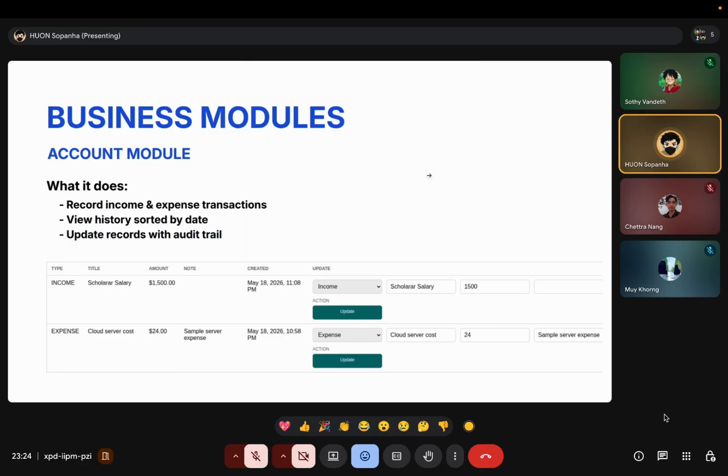My name is Fonso Panya, and my responsibility is the business module. For the business module, we have three parts: account module, stock module, and sale module. First, the account module. On this slide, the account module is responsible for managing all financial transactions in the system.